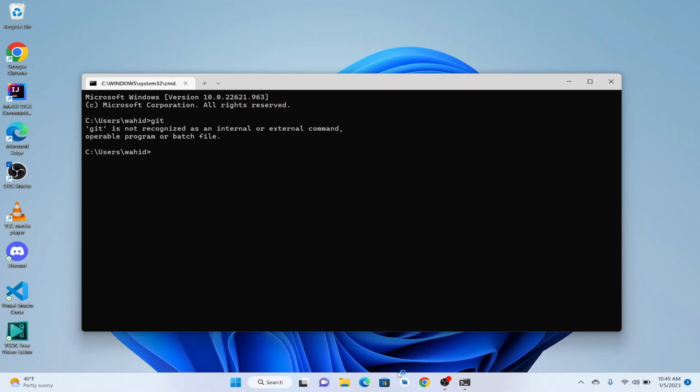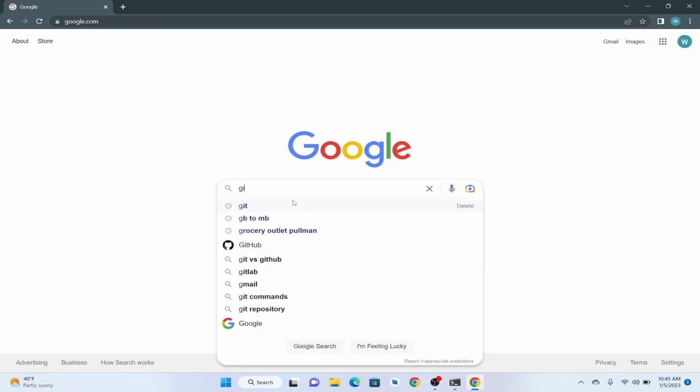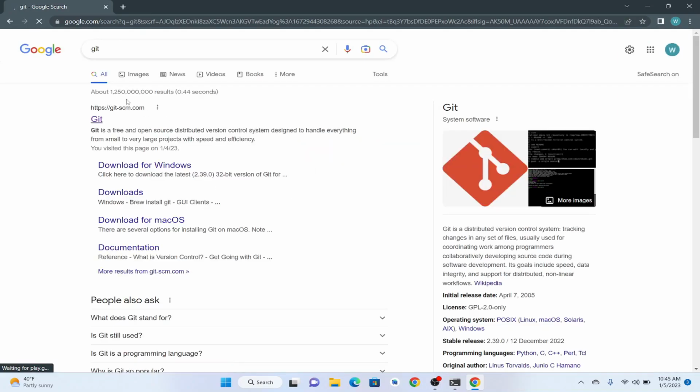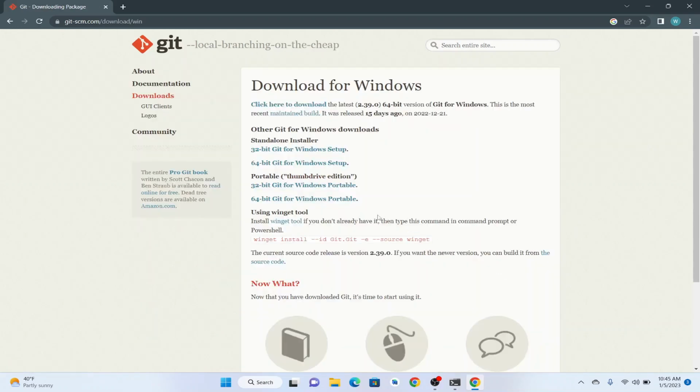So we are going to open our browser, and here we are going to write Git. So open this, git-scm.com, and here we can see the latest version of Git. As of now we have 2.39.0. Since I'm using Windows, it automatically detects that I have a Windows operating system, and it says download for Windows. So I'm going to click this one. It's going to download Git for us.